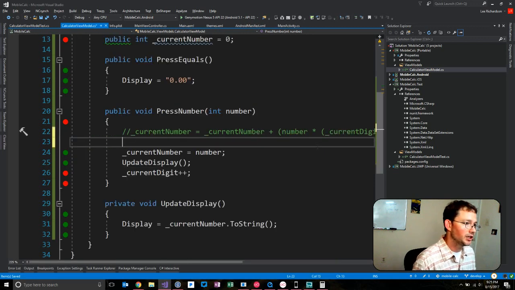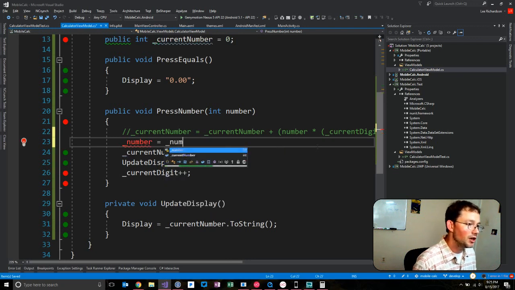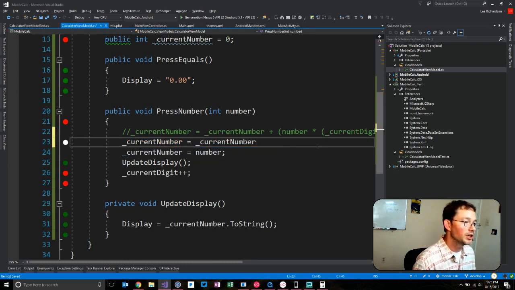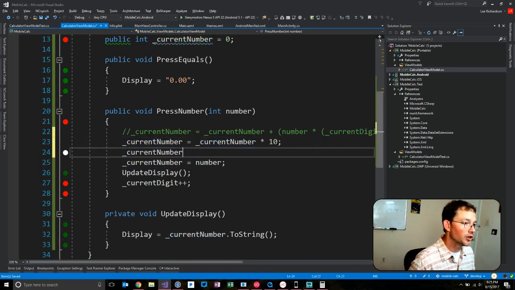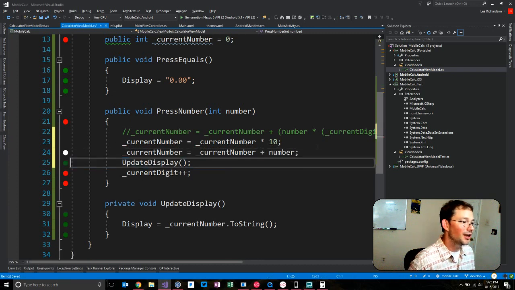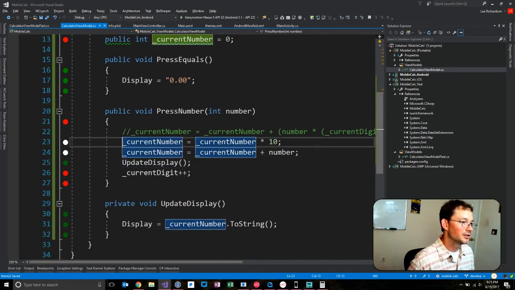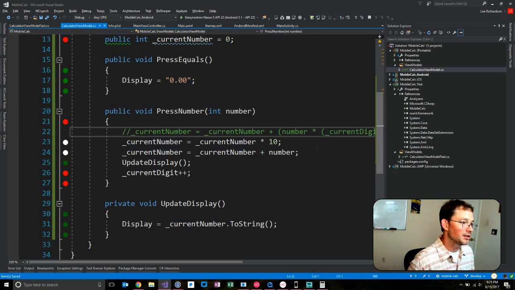So we can say current number is equal to current number times 10, and now we can just say current number is equal to current number plus number. That's going to work. All my fancy math.